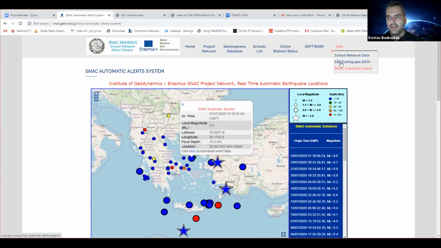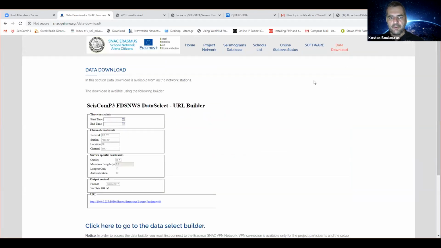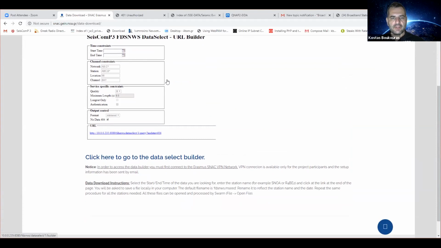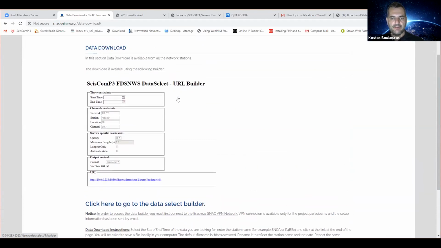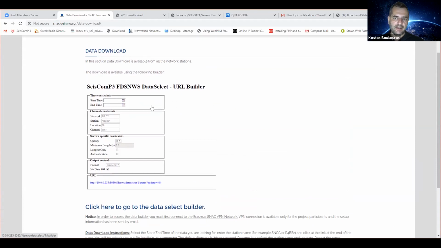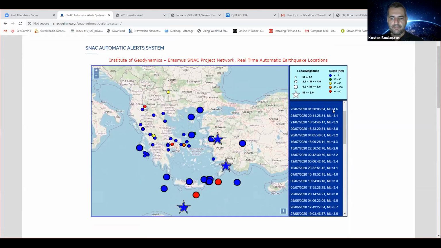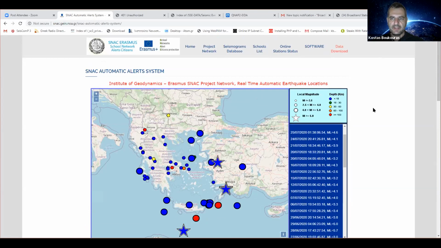There's another way, as I told you before, to get the data through this data builder, but this requires you to set up a VPN network in your computer, which is detailed in our instructions. But I think for the scope of this summer school, it's much easier to just download the data from this web page and use them as it is.